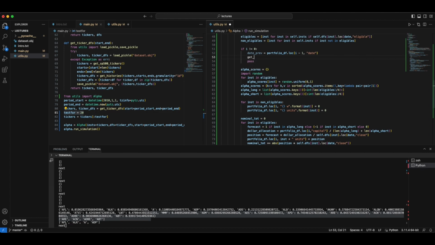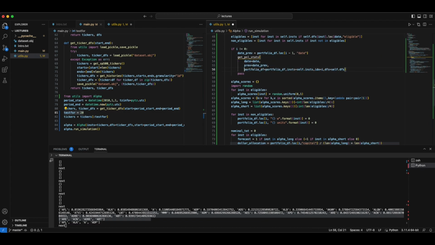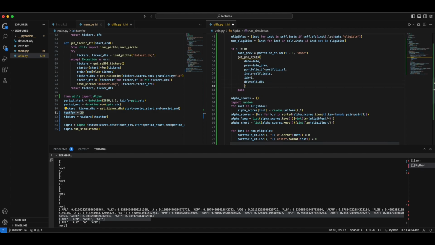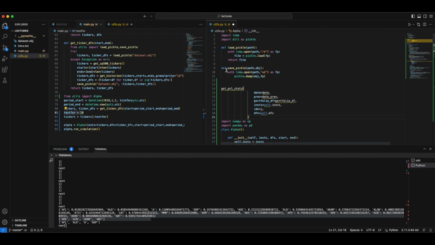So get P&L stats: date, previous date, portfolio, instruments. We're just thinking about what information we'll need. So we'll take in what is the date, what is the portfolio data frame, so instruments for trading, and some other information. Okay, so we'll see why we need these variables inside later. So let's do this up here. We're going to do def get P&L stats. Now we need to implement this thing.